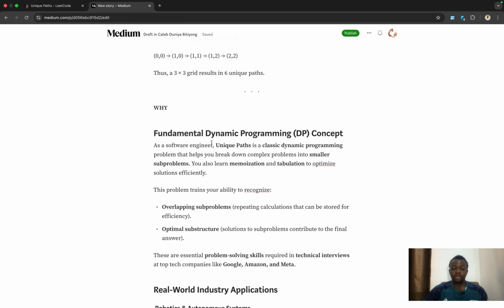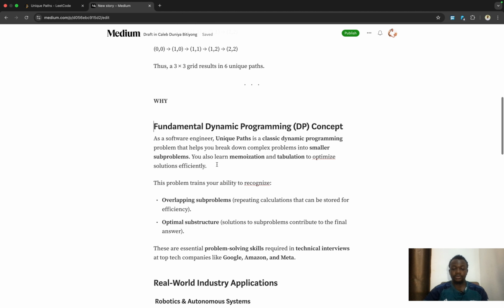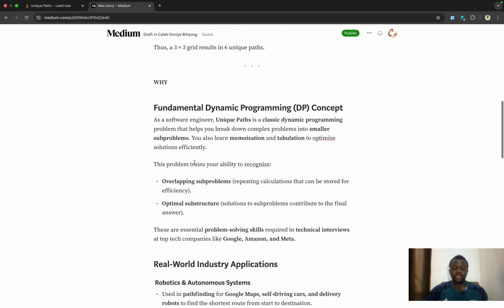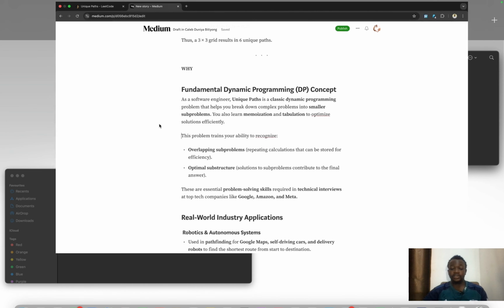As a software engineer, unique paths is a classic dynamic programming problem. It helps you break down complex problems into smaller sub-problems, right? It helps you to learn memoization and tabulation to optimize solutions efficiently. This problem trains your ability to recognize overlapping sub-problems, repetitive calculations that can be stored for efficiency, and optimal substructure. These are essential problem-solving skills that are required in technical interviews. So even if you go to LeetCode, dynamic programming filter, you get a lot of questions on dynamic programming, and this will be training you for technical interviews as a software engineer, right?